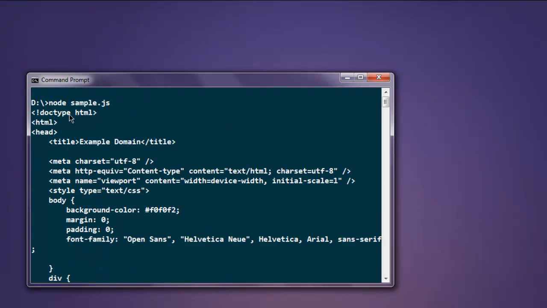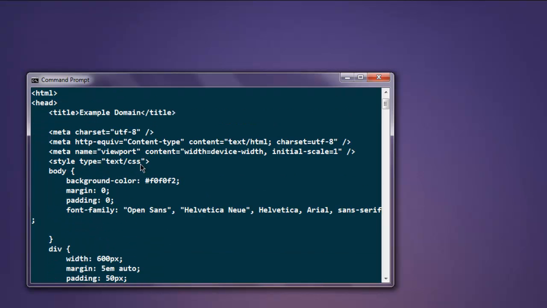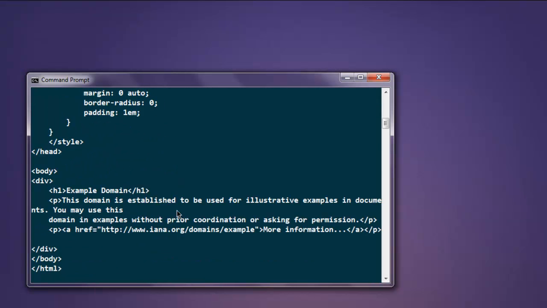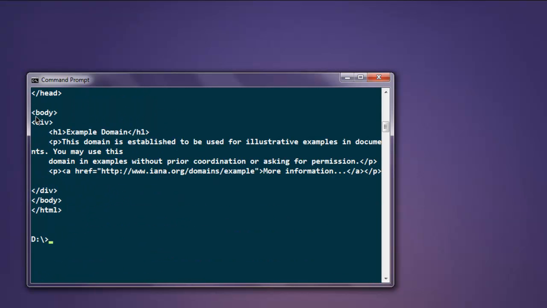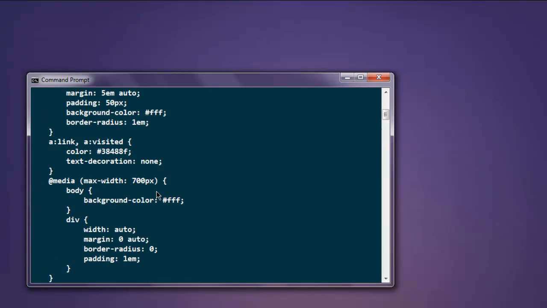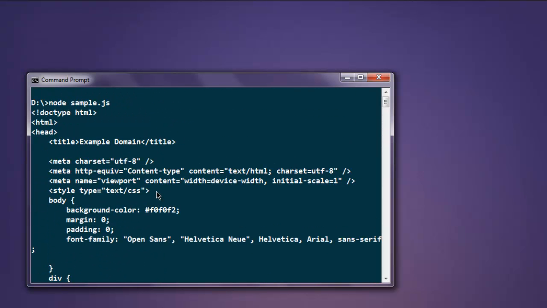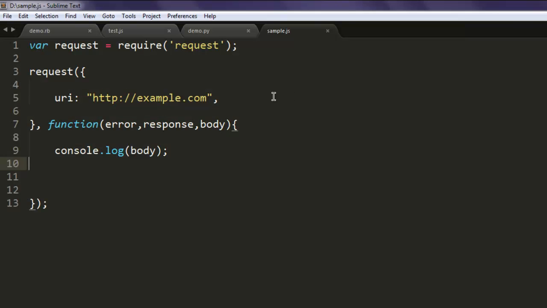It starts with HTML and then inline CSS and other body code as well. Okay, if the site is something like google.com or any other different, then it will have more source code. So this is our simple code on how to get HTML page source of any website using Node.js.